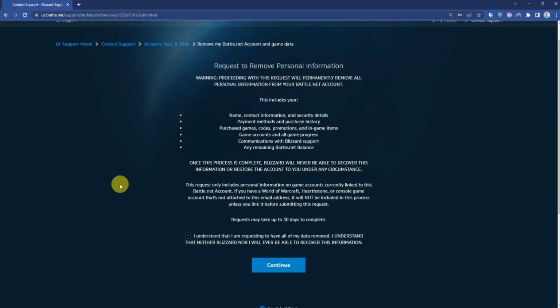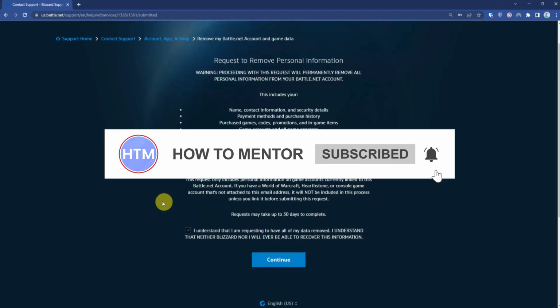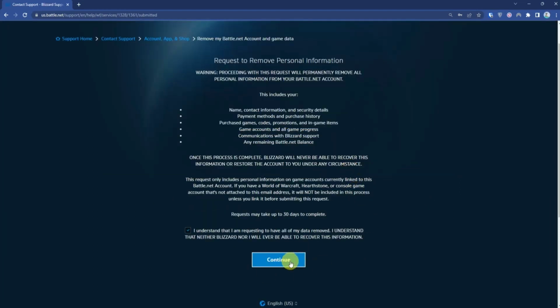Then it will show you some details about what you will lose and how many days it will take to actually delete your account. So after reading all of that, just simply press continue. Or if you want to read this, you can just simply pause the video and read it. So after doing all of that, just simply press continue.